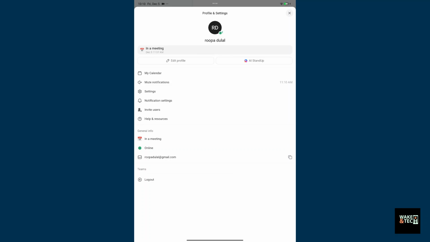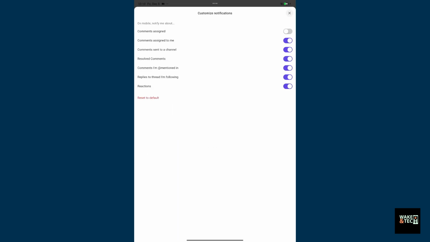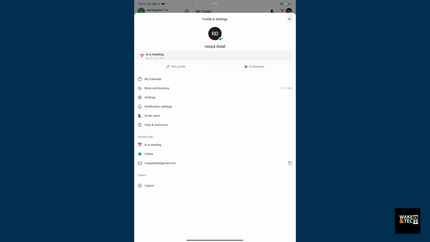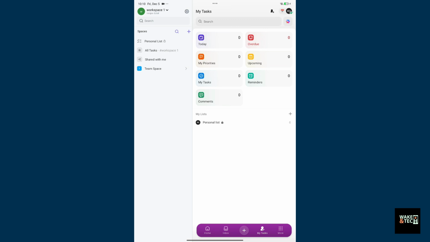If you want to turn off specific types of notifications that you don't want, then you can go ahead and tap on notification settings from the same page and then disable the specific notifications you don't want. For example, if you don't want the resolved comment notification, then you can turn off the resolved comments tab and so on. So that is how you can easily turn off or mute notifications in ClickUp.